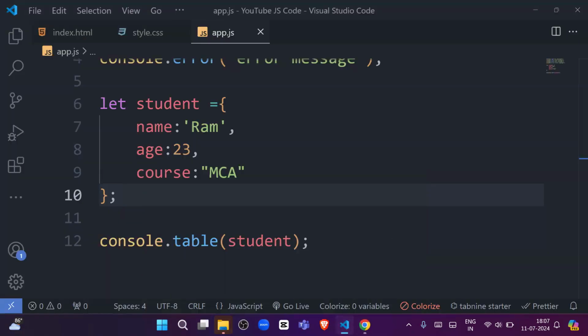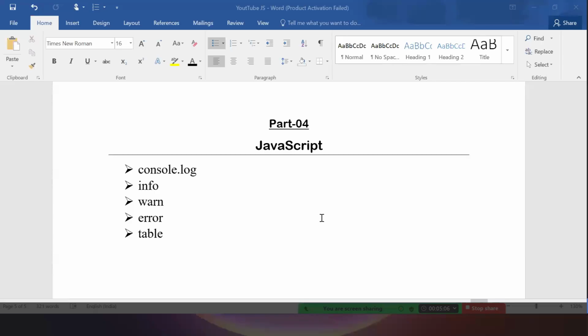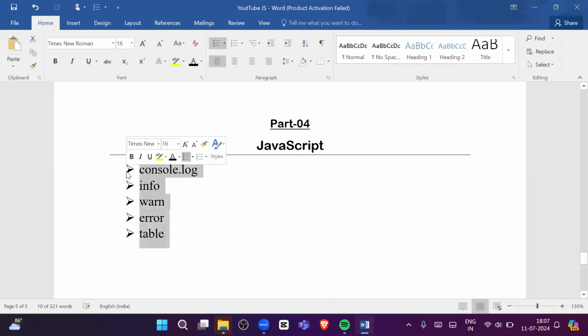So this is how we can use these methods to print our JavaScript messages. In the next video, we will discuss what data types are and how we can declare a variable, and we will also learn how we can print the variable data along with a message. So in the next video, we will cover all that.